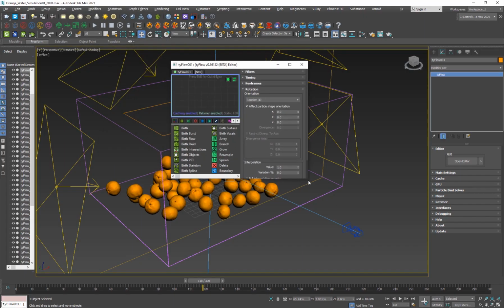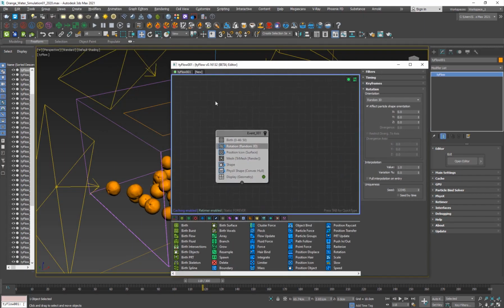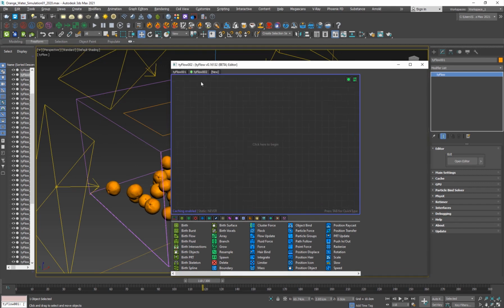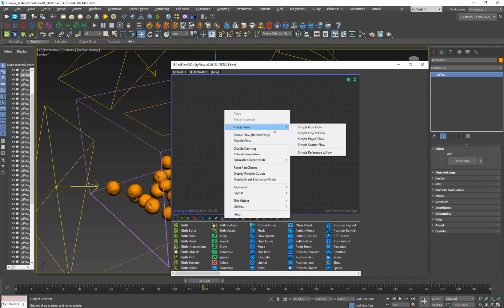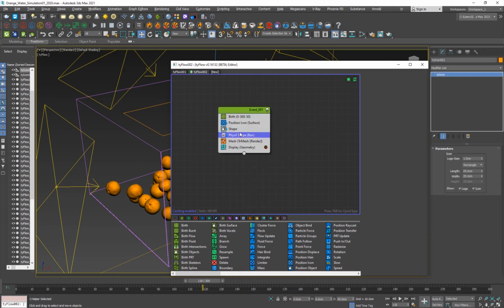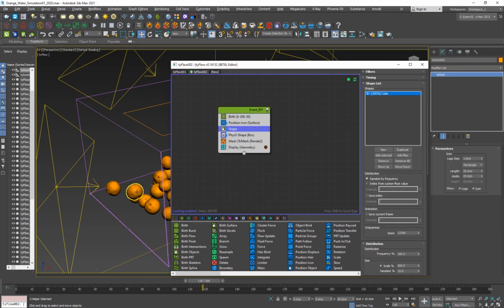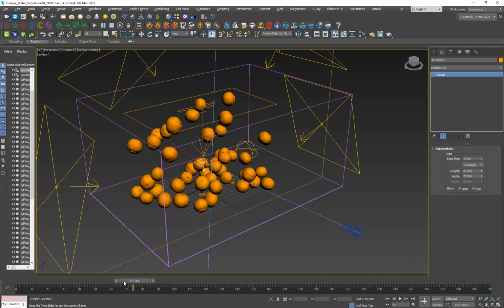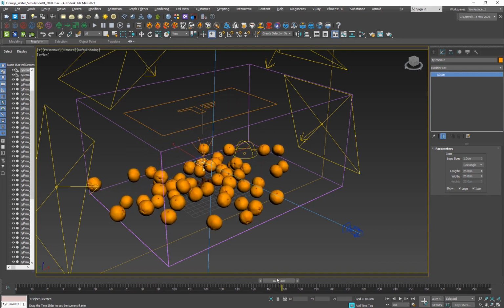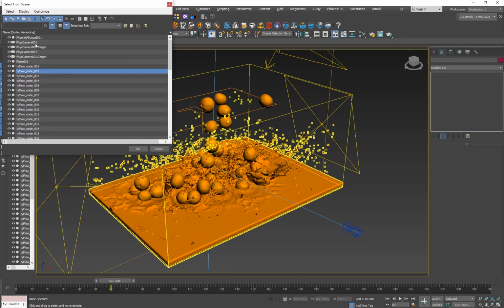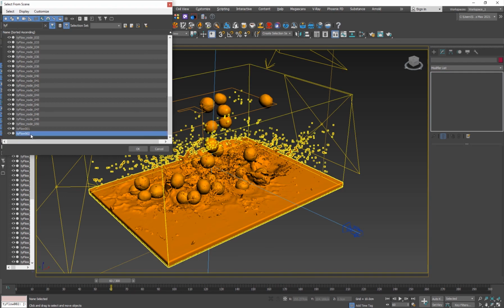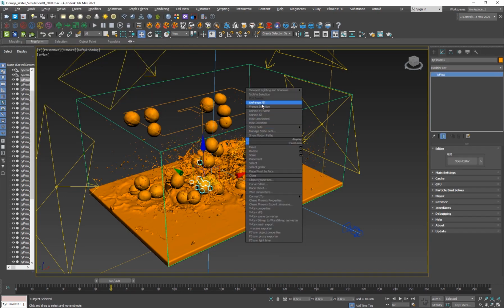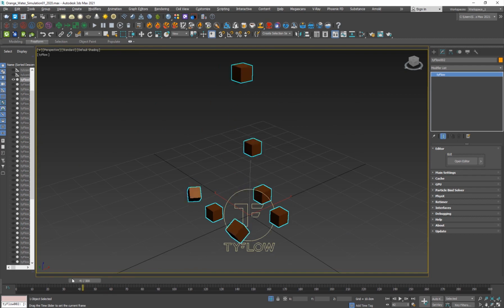You just have a simple event, which you can easily do if you create a new event, add a preset flow, simple physics flow, and chain the object to one of these oranges, and you should have the simulation. You may have to tweak the settings a little bit. I'm going to select the Tyflow, right click, isolate. So we have this, right?